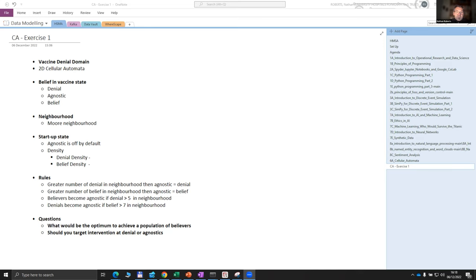We'd introduce a capability of understanding it from different densities, so we could have high densities of denial or high densities of belief or vice versa. The rules we looked at were: with a greater number of deniers in the neighborhood, an agnostic would become a denier. With a greater number of believers in the neighborhood, an agnostic would become a believer. Believers become agnostic if deniers are greater than 5 in the neighborhood.